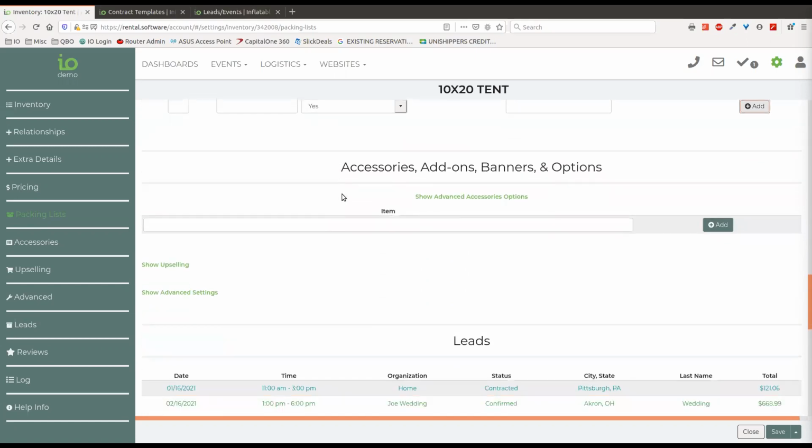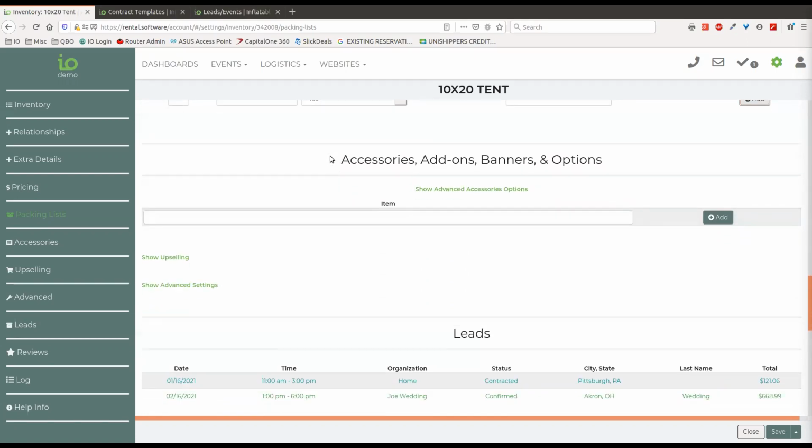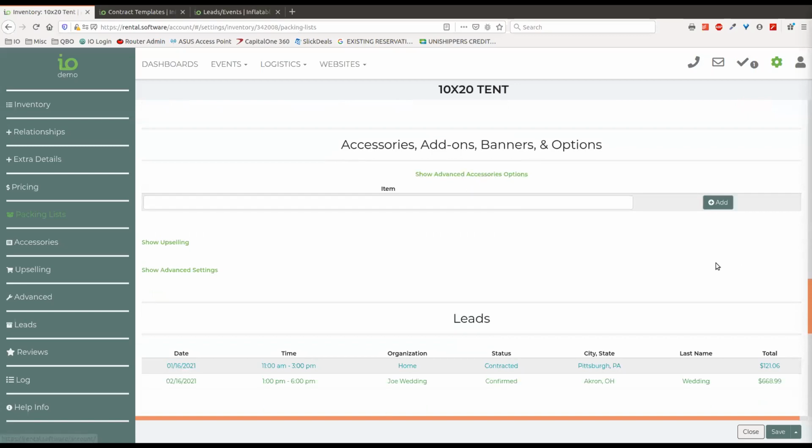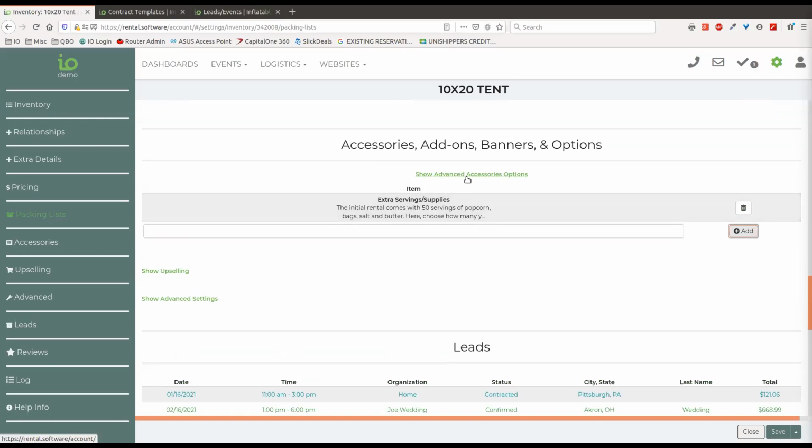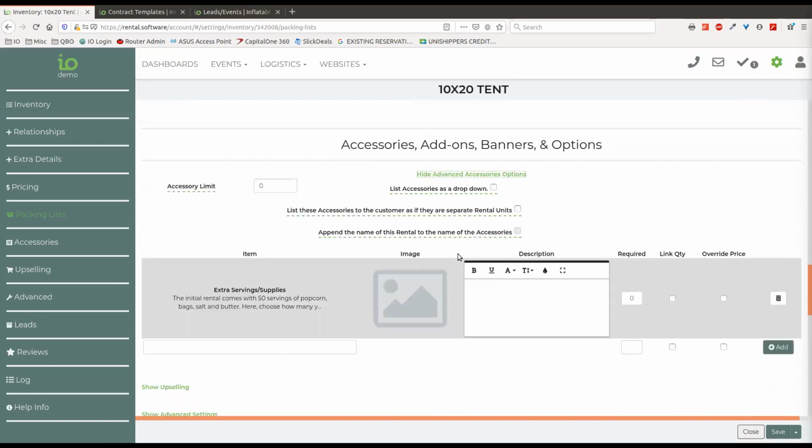Down here in accessories, we have tried to make this a little simpler as well. In most cases, when you're doing accessories, you're not going to need a lot of the extra stuff. So we're just letting you pick a name and add it. If you need more advanced, click that link right there, and you're going to get everything you might want. Maybe more than you want. So again, these are all things that were in the previous version as well.